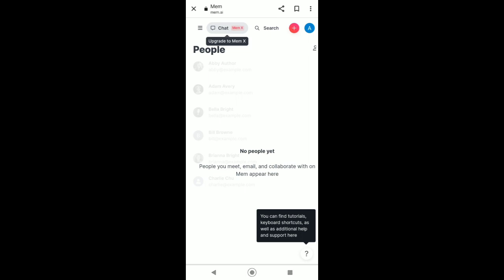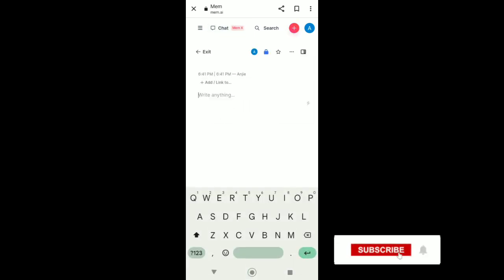Now to use Mem AI to the fullest, you want to upgrade to Mem X, but you have to pay for a subscription to get that. Next to this is the chat feature, just tap on this. You can now write anything. And that's it. Those are the few things that you can do with Mem AI.